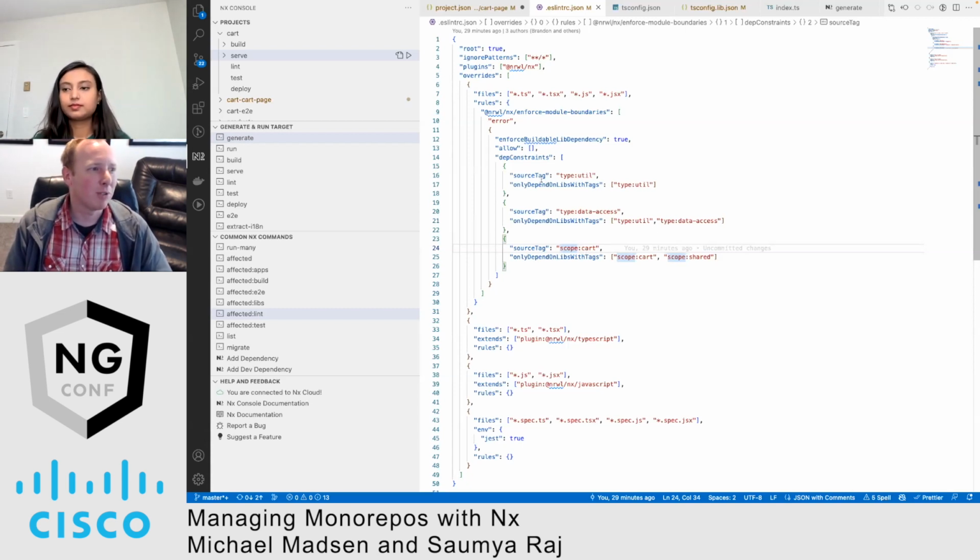And this is a partial rule set, so I can show you how this kind of works. So you see here, we have this type util. And what we're saying is, hey, if the tag is type util, then it can only depend on other libraries with the type of util. So that says, hey, util libraries only get to use util libraries. They don't get to use like UI libraries. Here's another one, type data access can use type util or type data access.